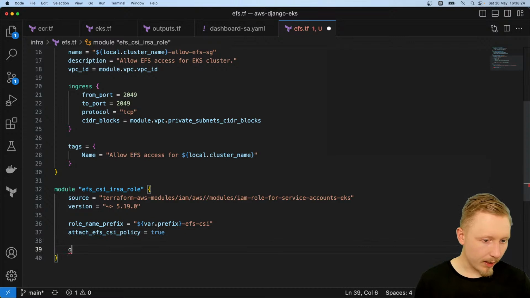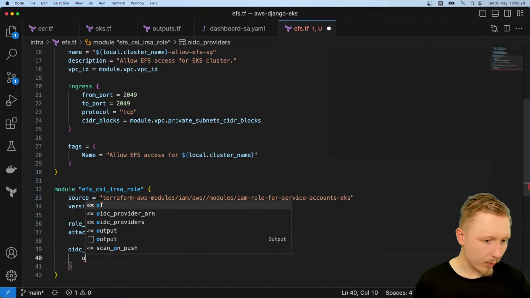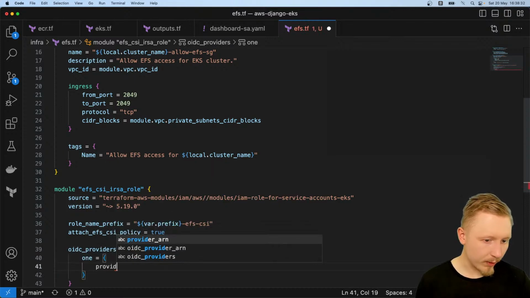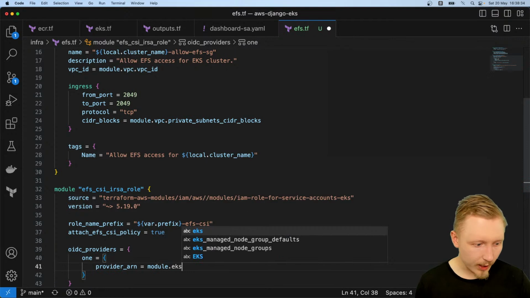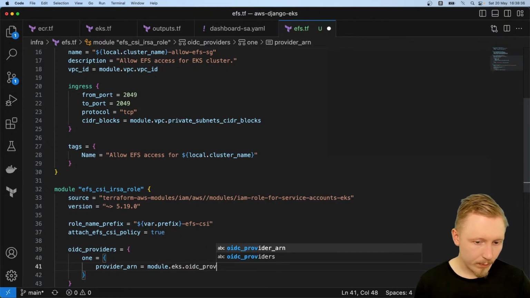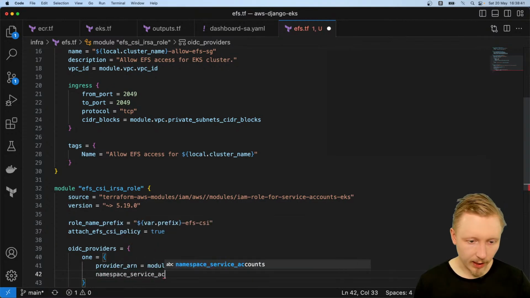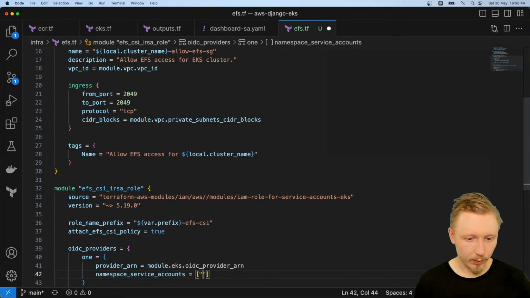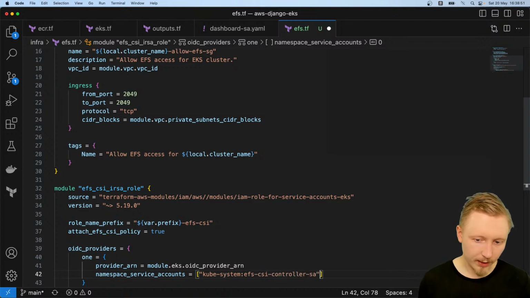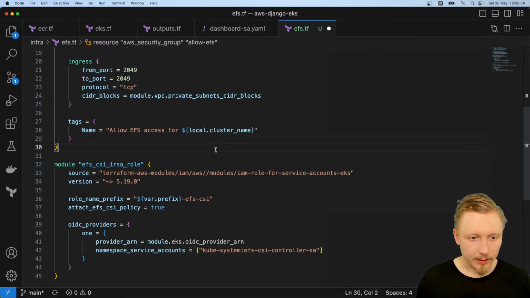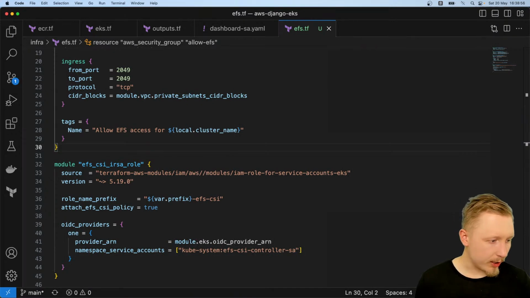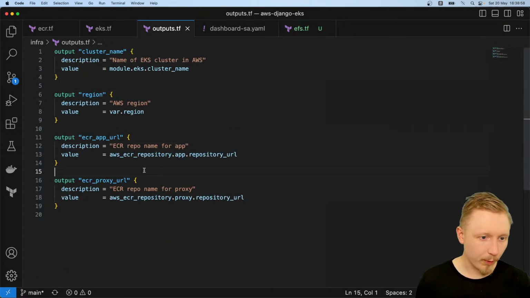and then oidc_providers, main equals provider_arn equals module.eks.oidc_provider_arn, and namespace_service_accounts equals kube-system:efs-csi-controller-sa. Okay, save that, and then we just need to add some outputs, and then I'll talk through what that does.